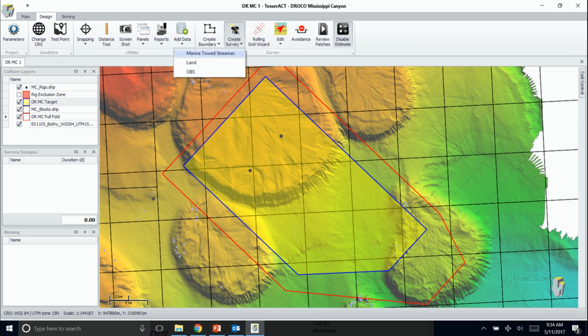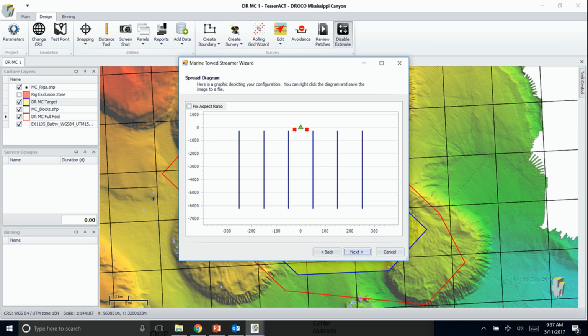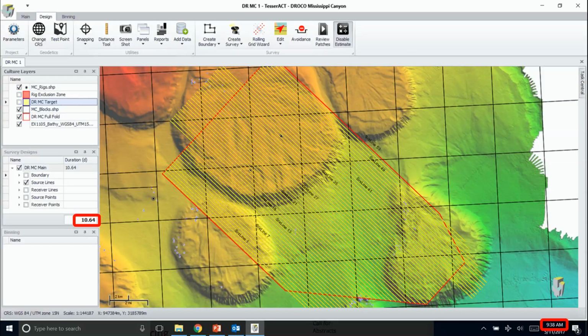The goal of this near-field exploration survey is to identify and define small targets that can be produced from existing infrastructure. The survey is quite small and short offsets are considered important, so we're going to use a fairly simple 6-streamer shooting configuration. And now we're ready to lay out the survey. If you look at the red box on the left, you can see that we now have our preliminary estimate of the time to acquire the survey.